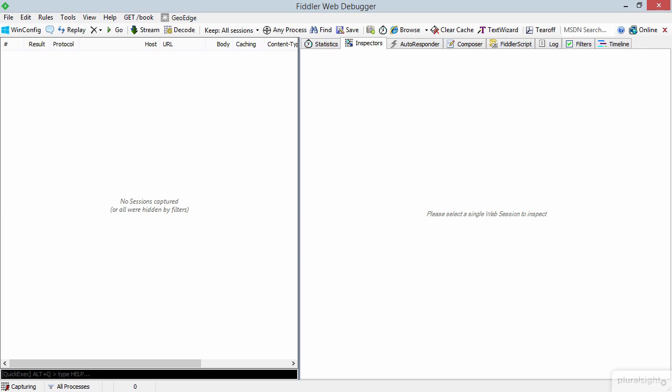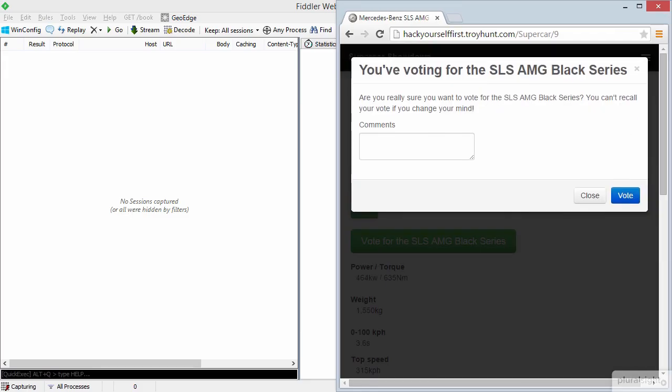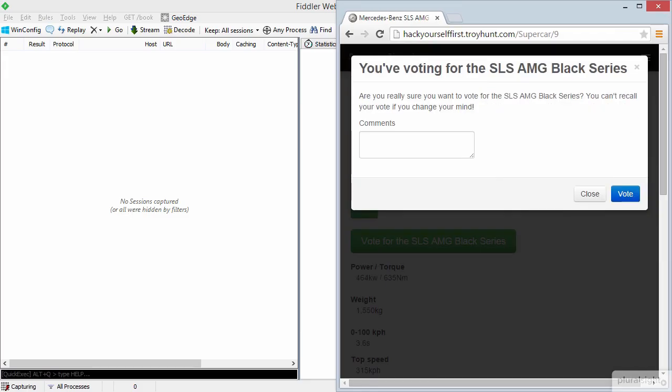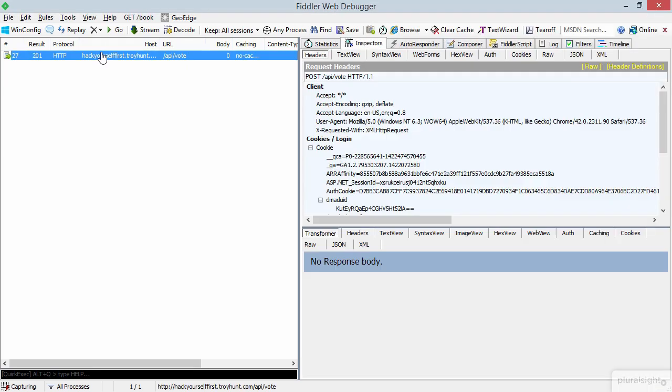So let's jump back over to the browser. And in fact, I'll even just snap the browser over to the right-hand side of the screen so we can see the request in the background. Now this time we'll keep it simple. I'll just put in a comment called foo. Let's now issue that vote. And in the background, we can see the request.